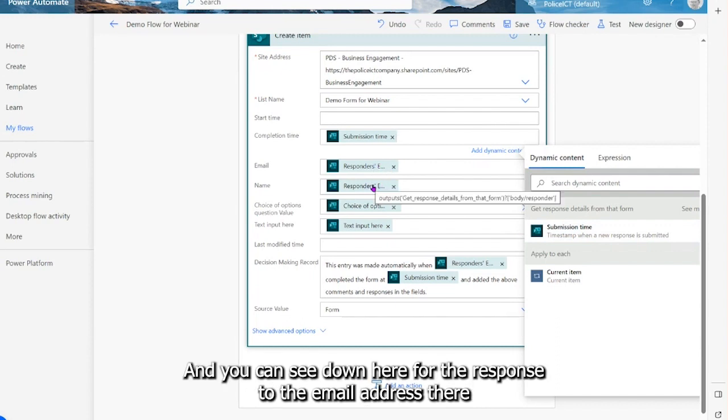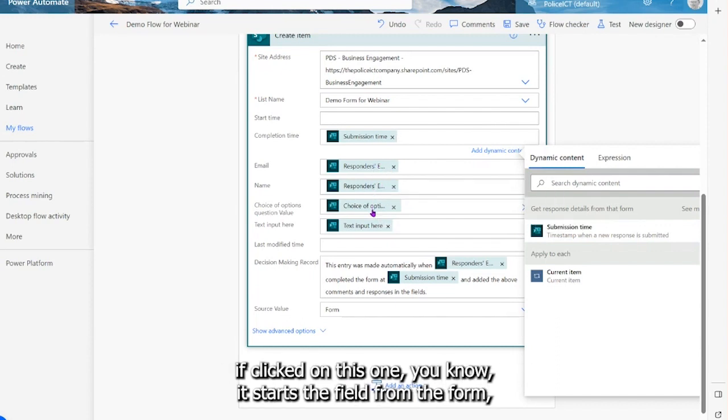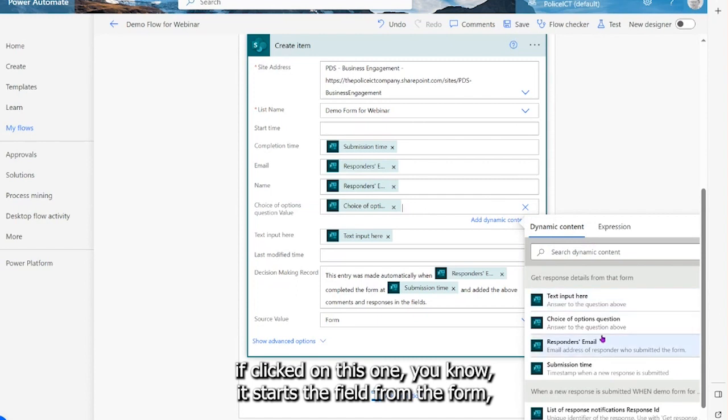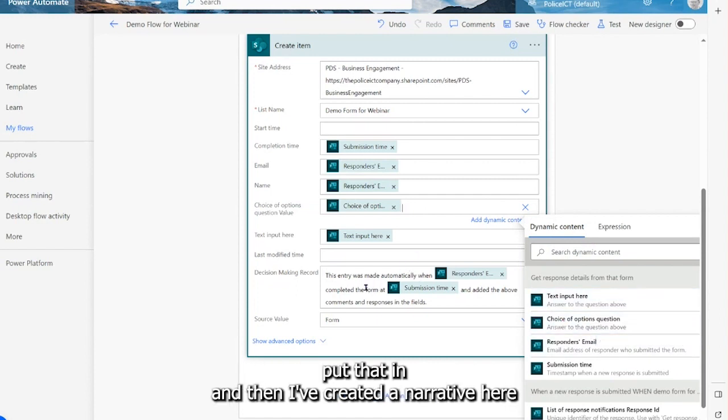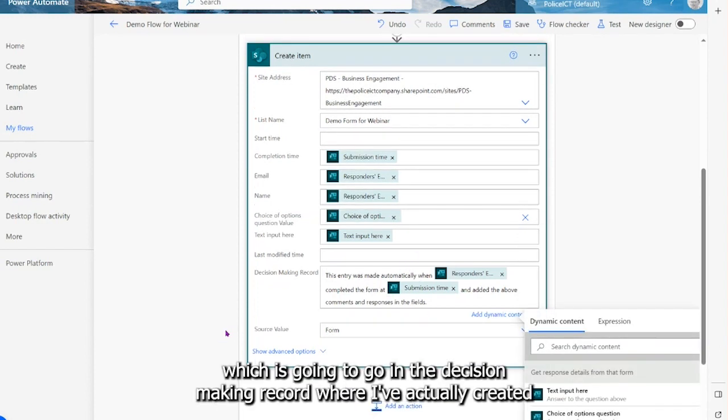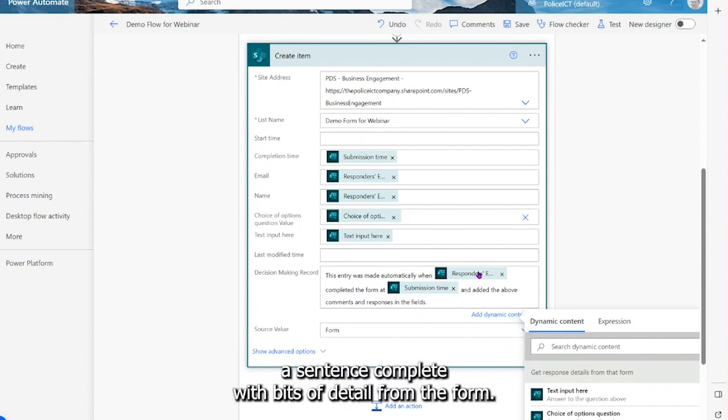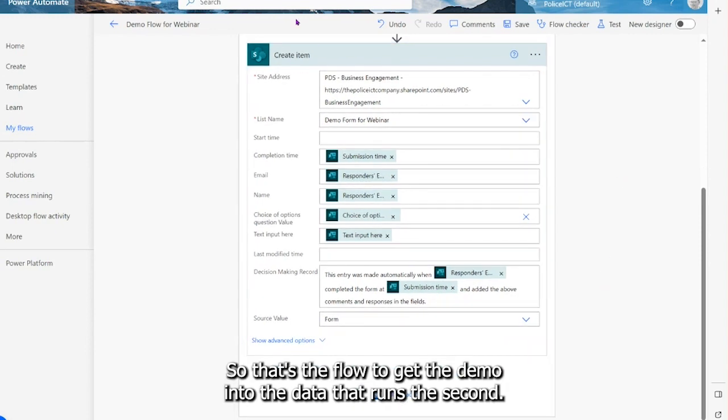And you can see down here, I've put the responder's email address there. If I clicked on this one, there's the field from the form, put that in, and then I've created a narrative here, which is going to go in the decision-making record, where I've actually created a sentence completed with bits of detail from the form. So that's the flow to get the demo into the data.